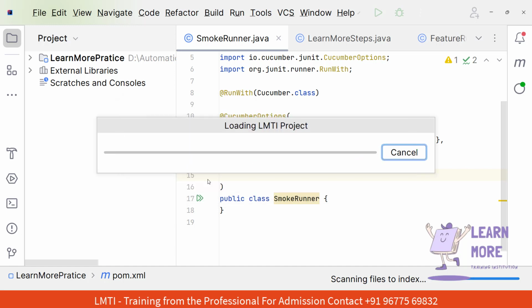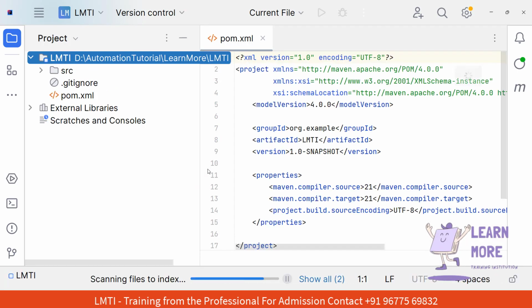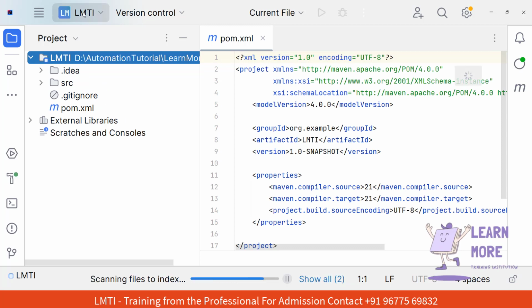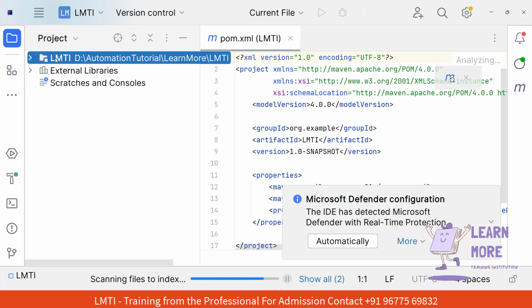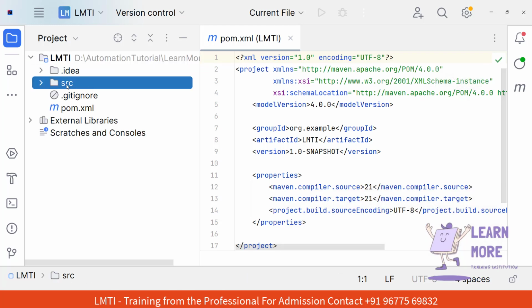If I click on this window, now what happened, my new project called LMTA will be created. You could see the project name is mentioned as LMTA, and where it is stored, it is stored in this particular local path. And if I expand this project, I am able to see a folder called SRC, which we call the source folder.